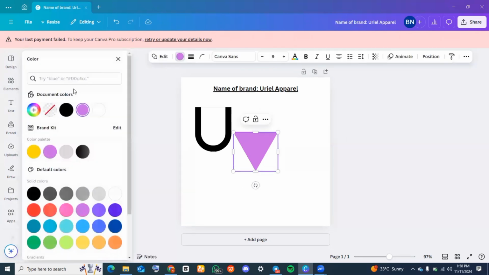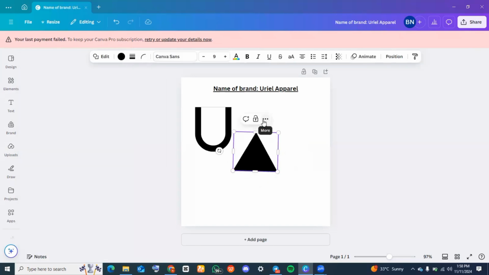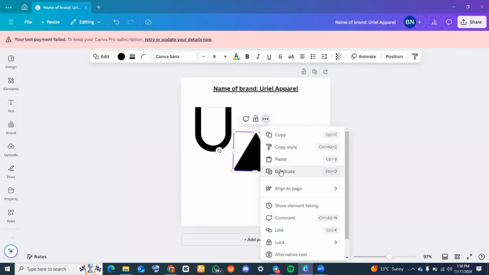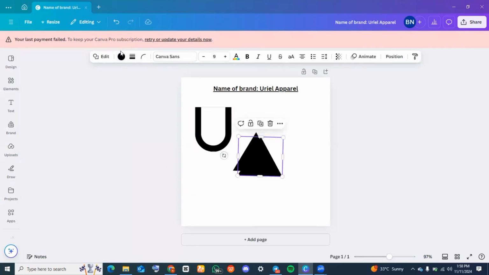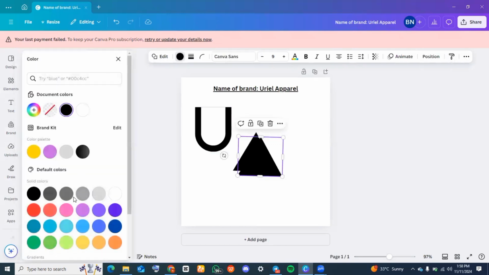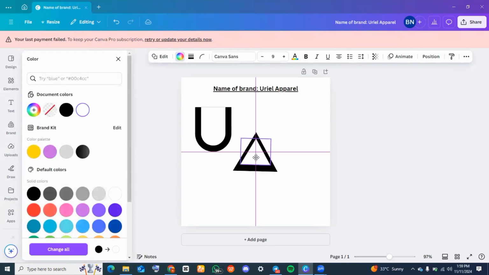Now I have to turn this around for it to be like an A, and this is exactly what I did. I also changed the color from purple to black, as you can see. Now let's go ahead to duplicate this, because to achieve an A we need a duplicate. Now we're going to be changing the duplicate color to white, and then you want to go ahead to adjust this second one. Now you're going to be adjusting until it starts to look like an A.